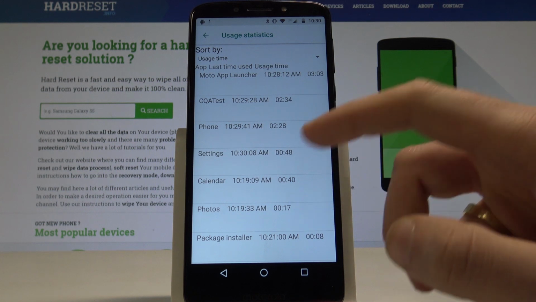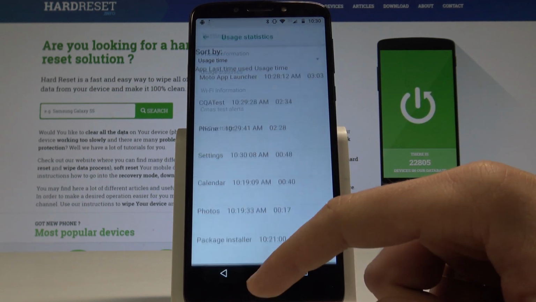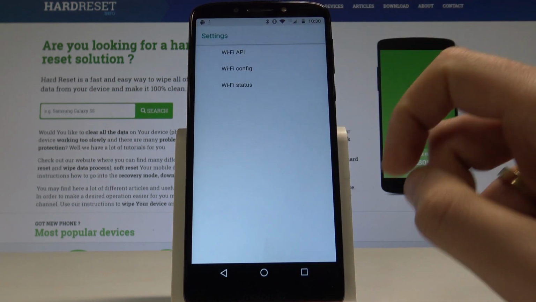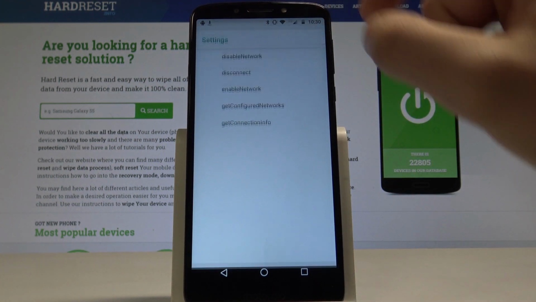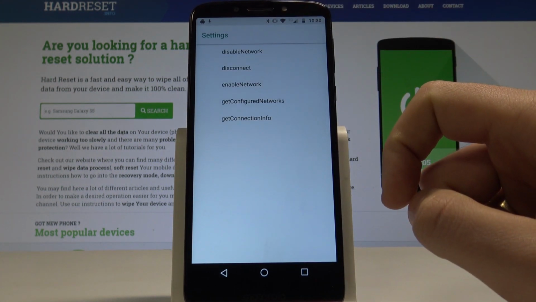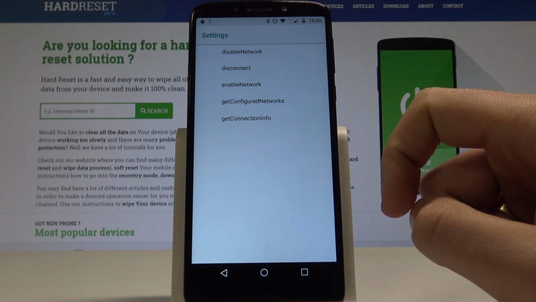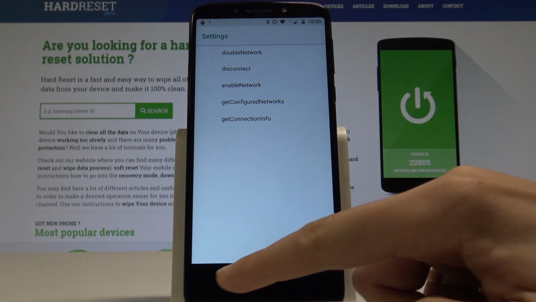Let's go back. You can also here open usage statistics and you can read such stuff as last time used and usage time of all apps from this device. Let's go back. You can also here open Wi-Fi information, and here you can select Wi-Fi API where you may disable network, disconnect network, enable network, get configured networks or get connection info.